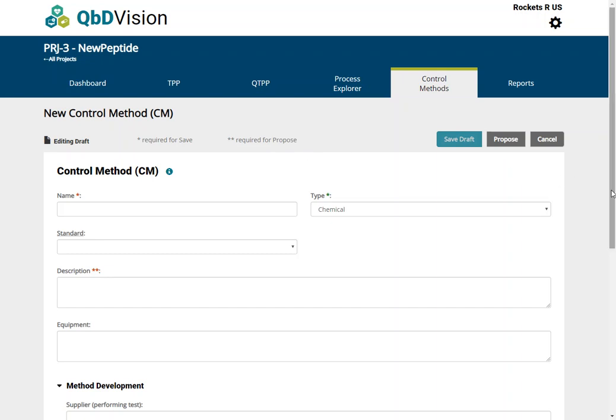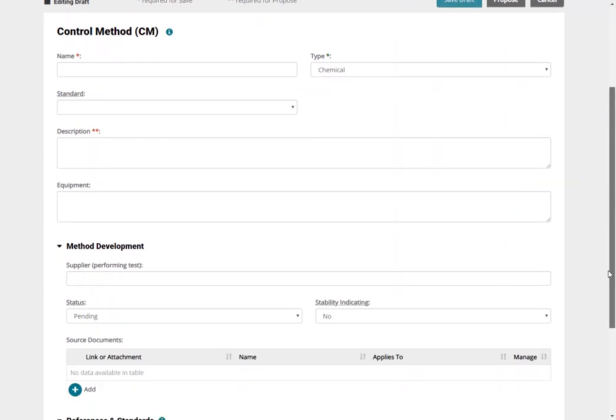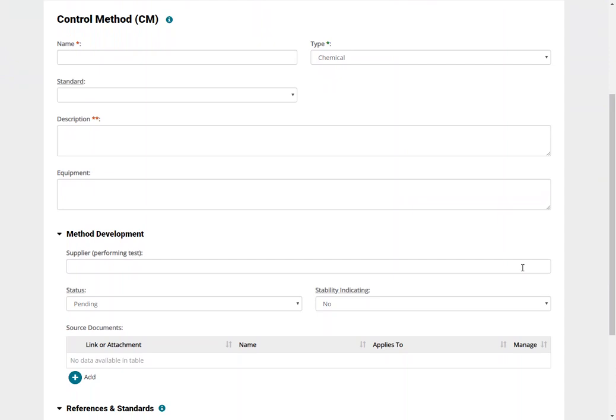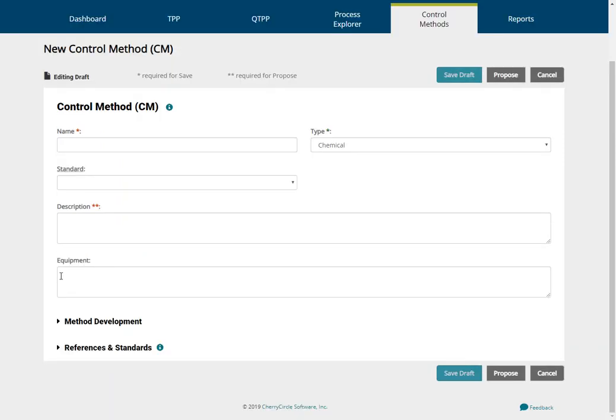Every control method has the same structure. The control method definition starts with describing the general properties of the control method. After the general properties, there are 2 sections, method development and references and standards. It is important to note that you will likely not know all of this information when you start your project. You should enter what you know and add to the record as you learn more over time.